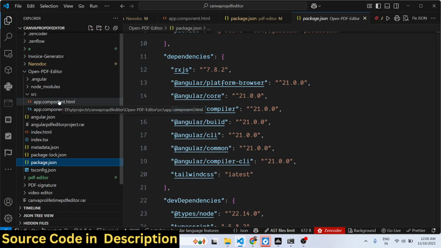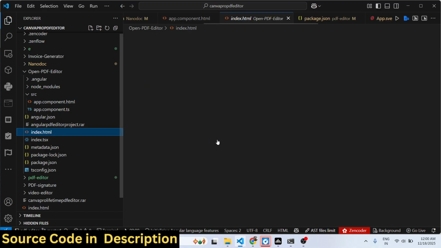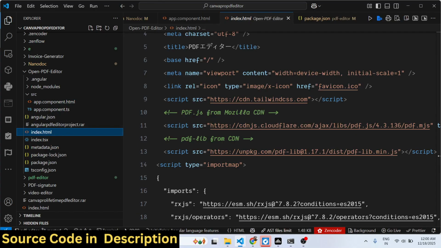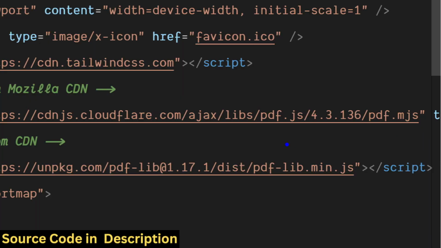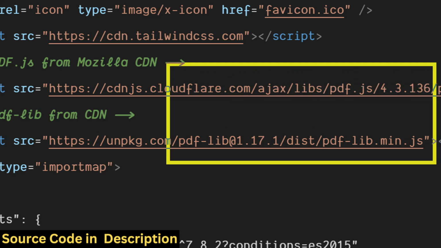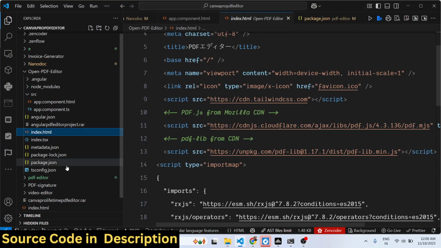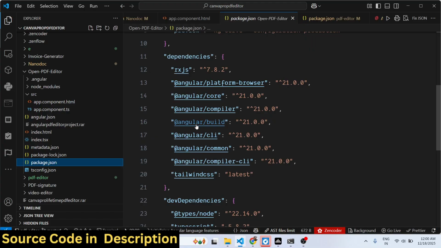And for building this, you can see this is the overall project. We are specifically using two third-party libraries, which are Mozilla PDF.js and PDF-lib. We included the CDN of both these libraries, as you can see right here. We're also using Tailwind CSS, and we are using the latest Angular 21 version.